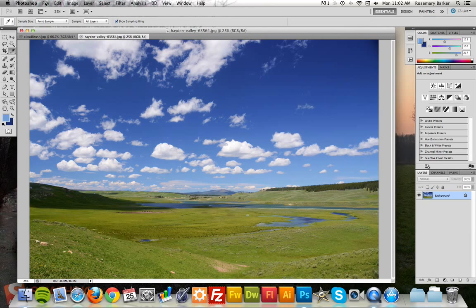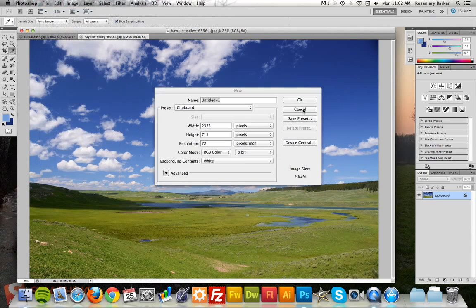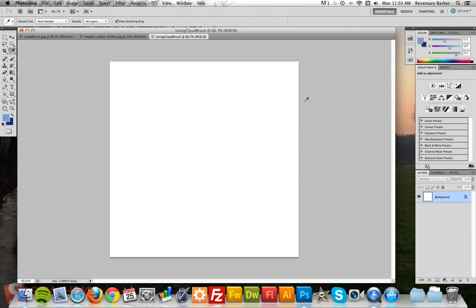I'm going to go to File, New, and we're going to call this Using Cloud Brush. I want a width of about 1000 by about 1000. Click OK. We're going to create our own horizon gradient.